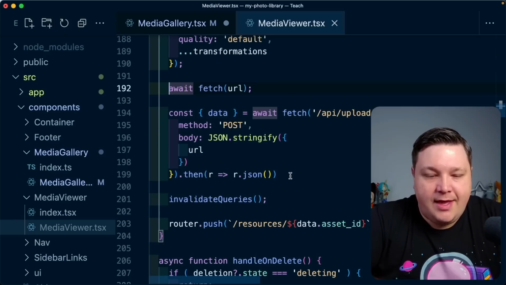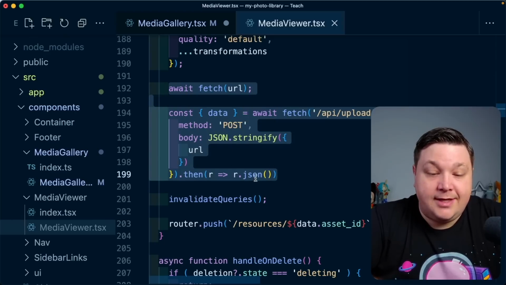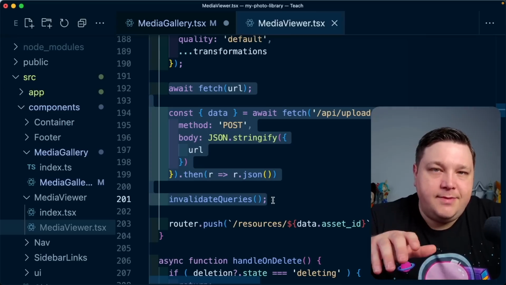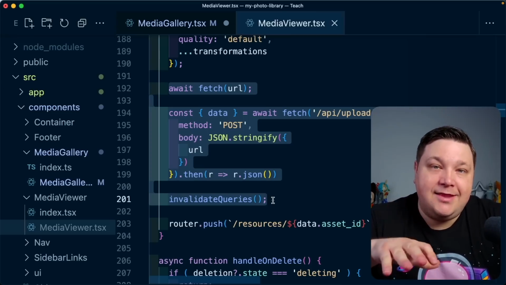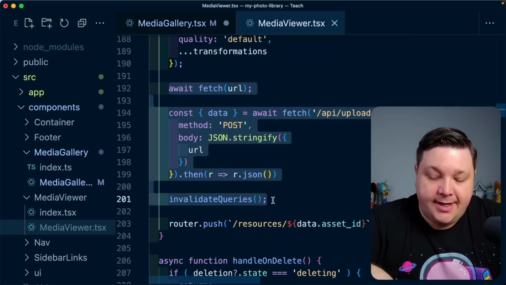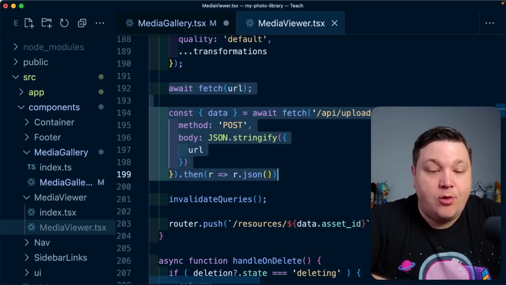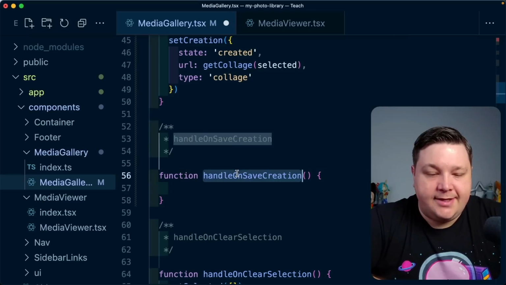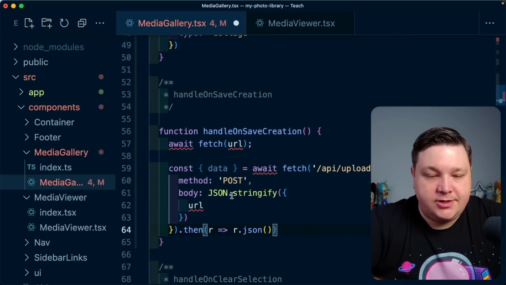And then we can grab that upload code, and we're going to want to invalidate the queries after, but we're going to do that a little bit differently where we're going to add the resource since we're on the gallery page. So I'm not going to include that one. I'm only going to include that fetch and the actual upload request. So inside of my handle on save creation, I'm going to go ahead and just paste that in.